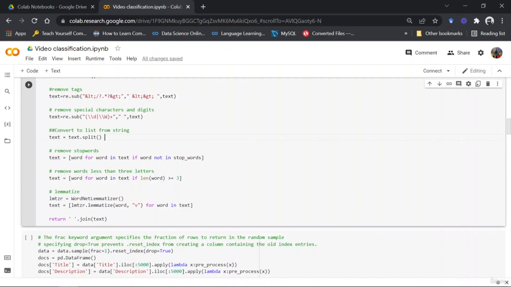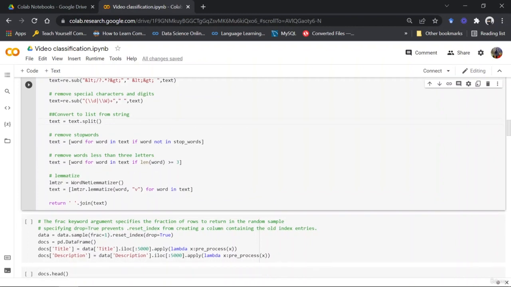Then I'm removing stop words. So I'm moving through each word that I got from my split function in the above part, and I'm looking at each word and seeing if it is inside the stop words or not. If it is not, then you can return that back. If it is, then remove that. So I'm removing stop words here.